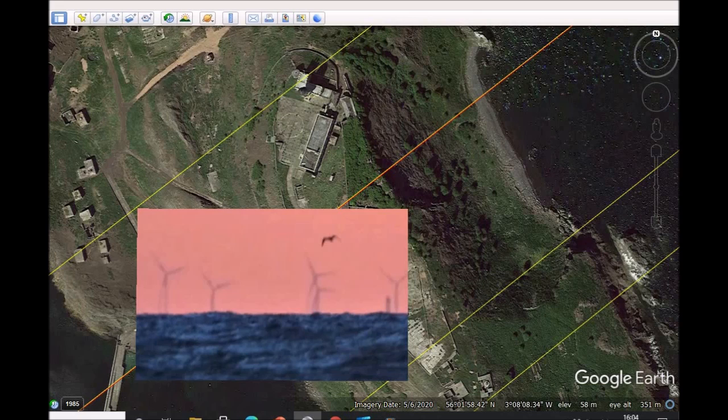I can switch the red one off and back on again, and I can switch the yellow one off and back on again, so that you can see that they lie very, very adjacent, and they're very, very slightly further apart at the towers themselves.